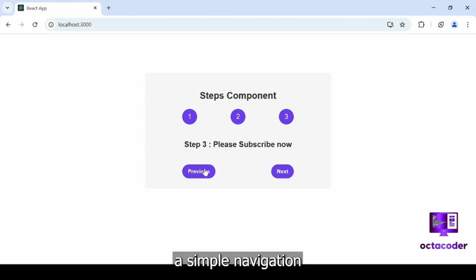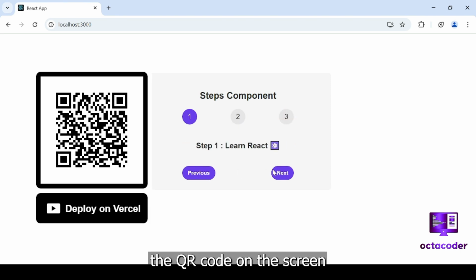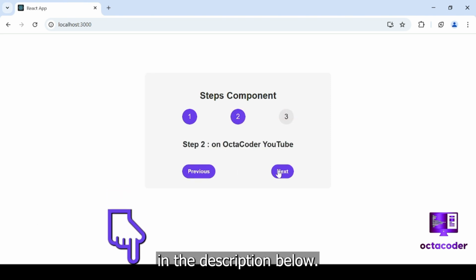This app is a simple navigation component. If you want to learn how to build it, scan the QR code on the screen or check out the link in the description below.